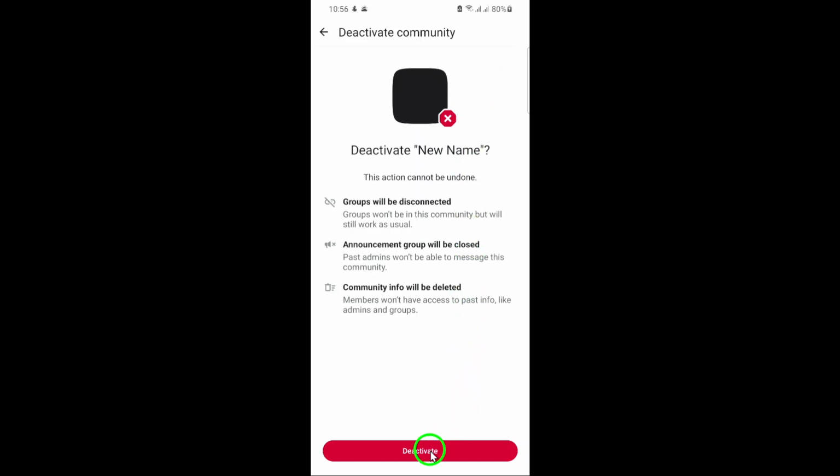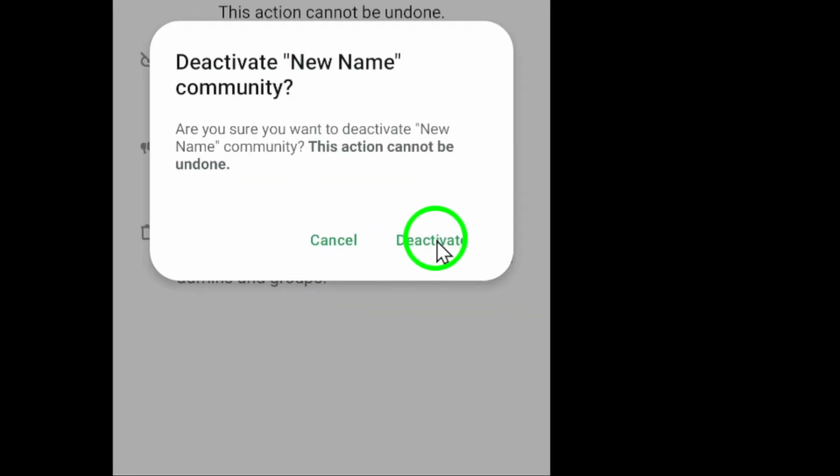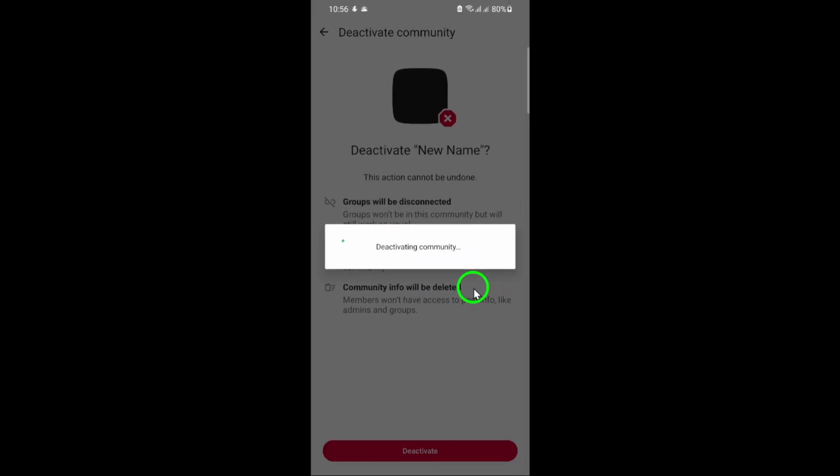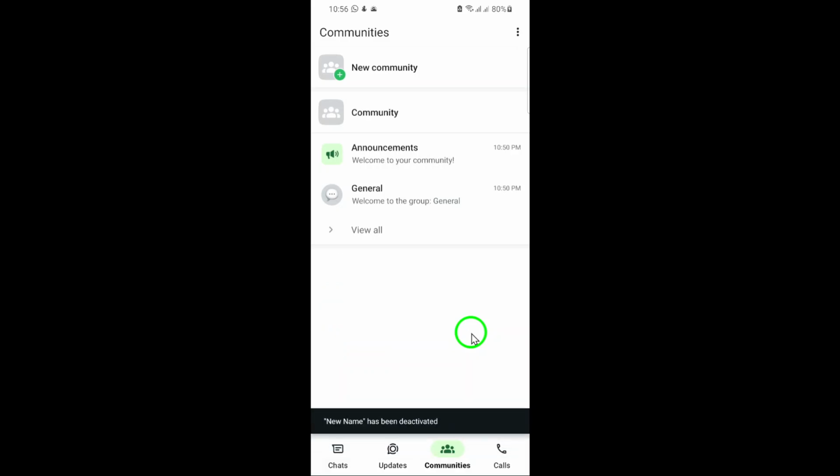Tap on it, and you'll be prompted one last time to make sure you want to go through with this action. Select Deactivate again to finalize the process. And there you have it. You've successfully deactivated your WhatsApp community. Remember, this action can't be undone, so make sure you really want to deactivate before you confirm.